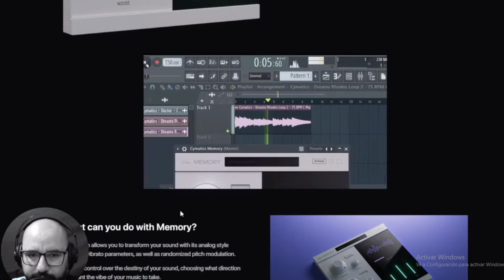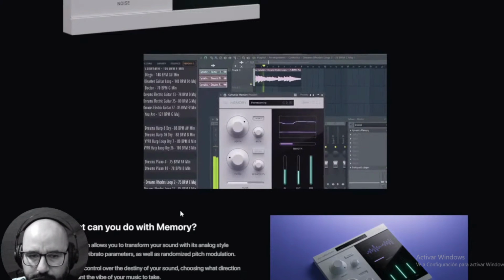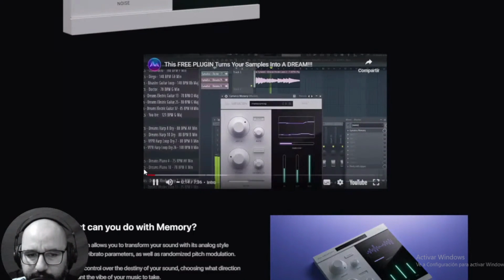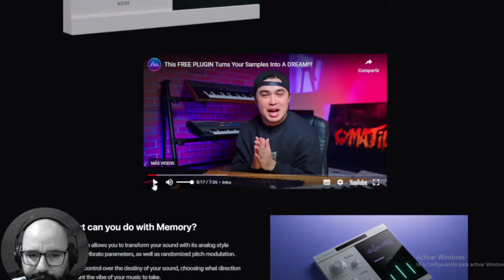Before, to sounding like this. Right, it spreads the signal also in the stereo spectrum, exciting, right?